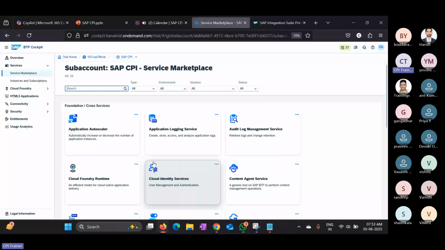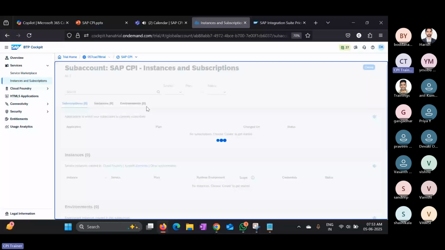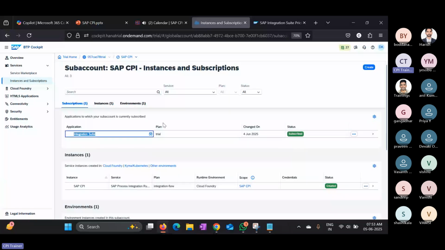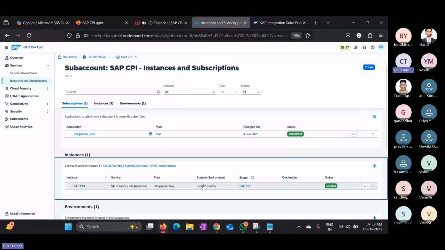And if you see instances and subscriptions, this will show you what are the subscriptions you have updated. Okay, so we have an integration suite which is already subscribed, and the instances. So the runtime environment, I showed you runtime process, runtime integration, right? This will help you to run on a runtime basis. Runtime is nothing but it will store some data on a real-time basis. So this is also created.